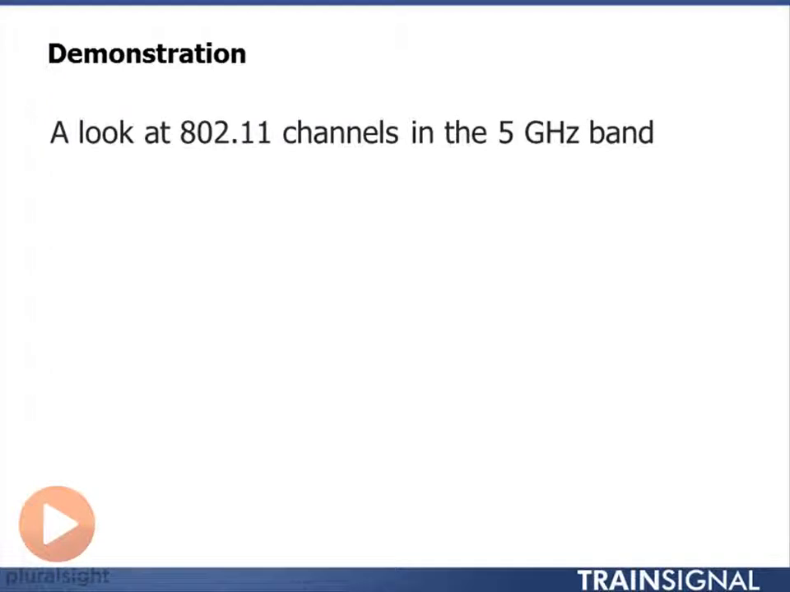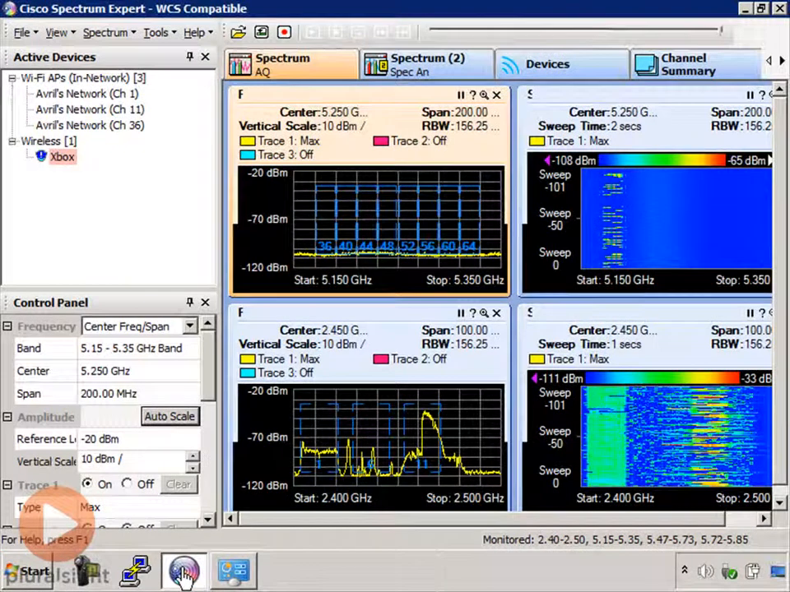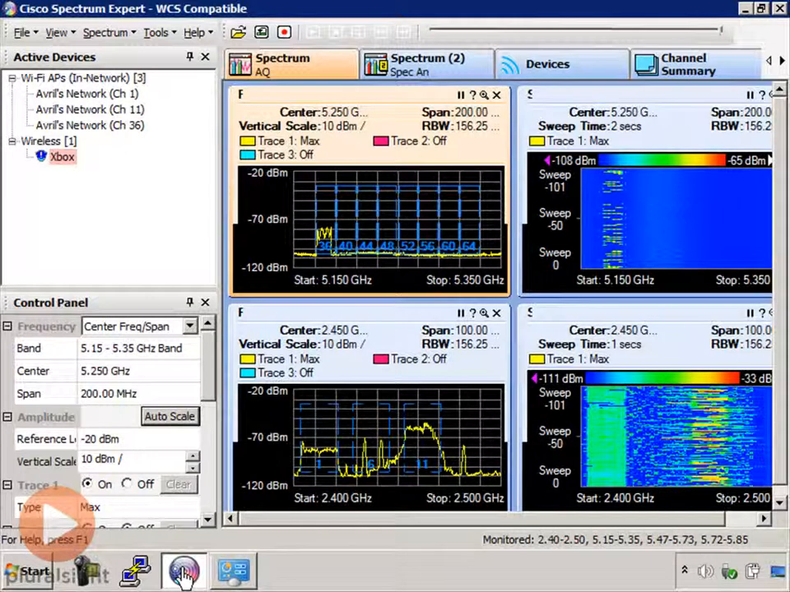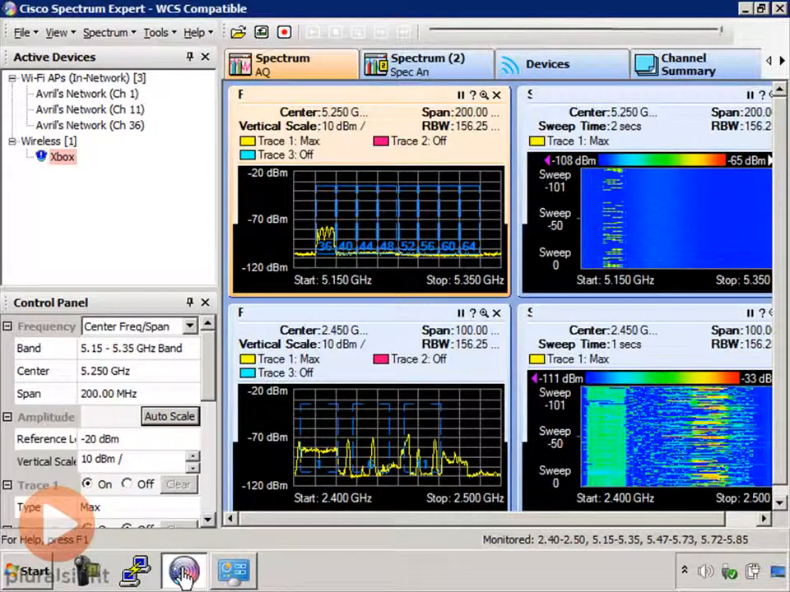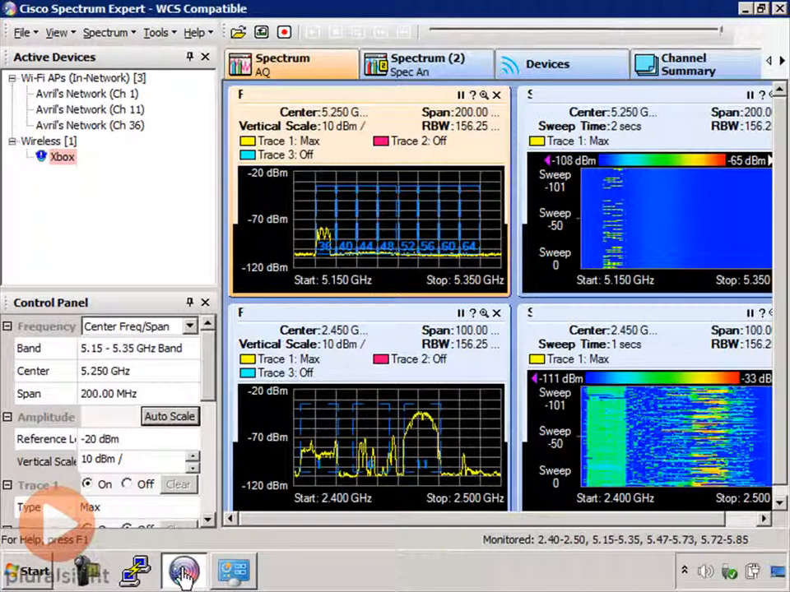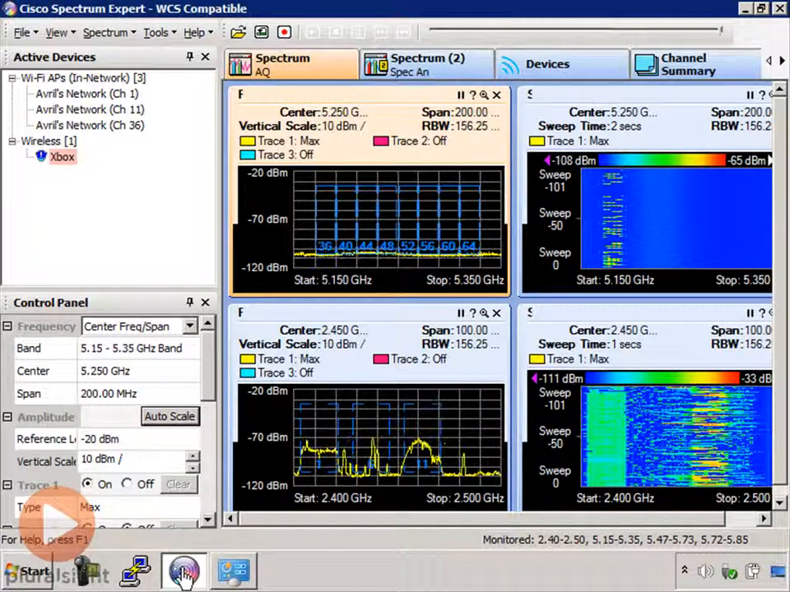So now that we've talked about the 802.11 physical layer, why don't we take a look at some transmissions in the 5 gigahertz band? Let's take a look. So in this demonstration, I'm going to use the Cisco Expert tool. The Cisco Expert tool is a spectrum analyzer that's used by Cisco to look at interference and signals that are happening in the Wi-Fi spectrum bands. And you would use this tool if you're doing a site survey.